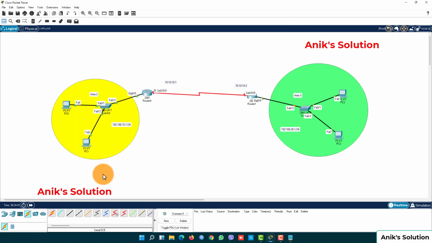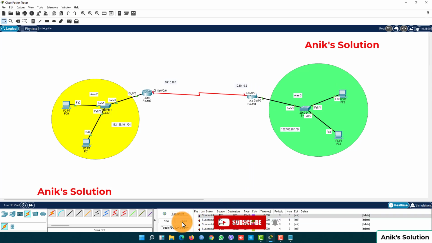Now we check whether both sides are working or not. We check from this PC to this PC, and the packet is successful. Now we check PC to router, it is also successful. Now check the area 3 side: PC to PC connection successful and PC to router also successful. Now both side areas are okay.